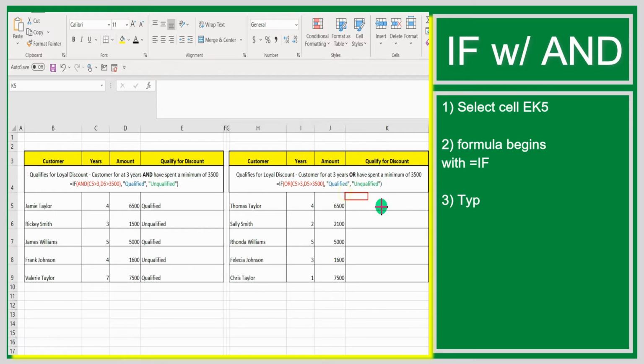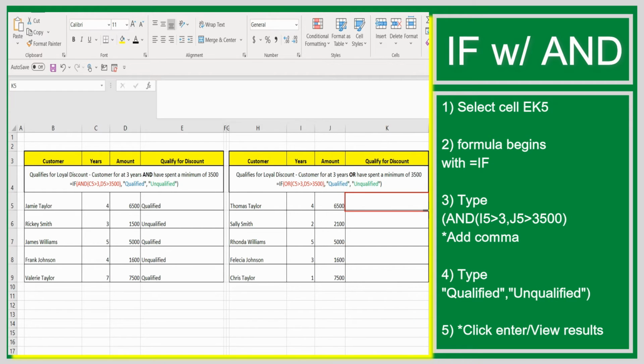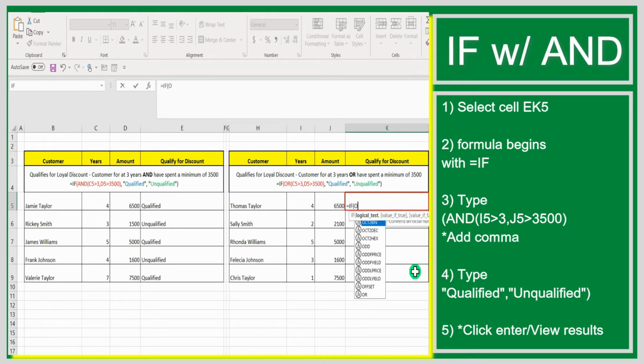Okay, so we're simply going to repeat our steps. Let's begin by placing our mouse inside of cell K5. Let's say equal and if. Let's place an opening parenthesis, and this time we're going to type the word OR. We're using the exact same formula.